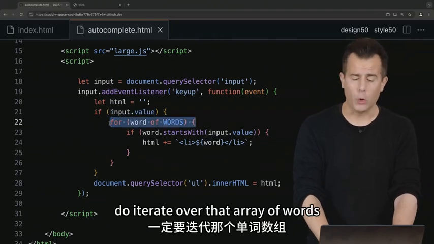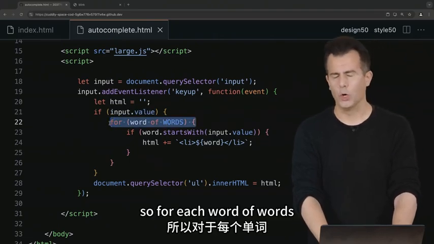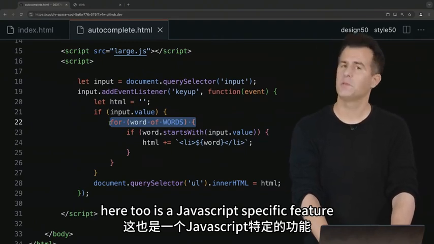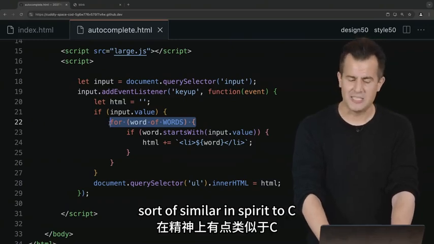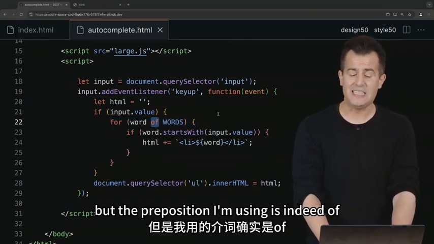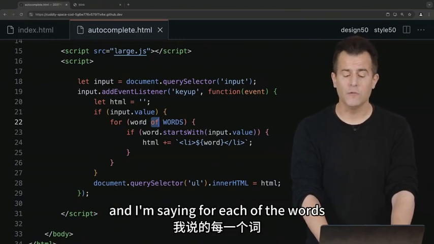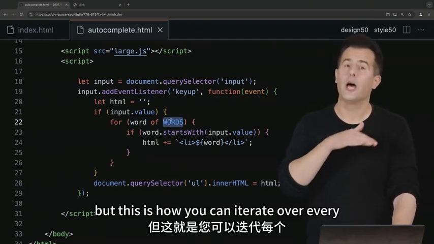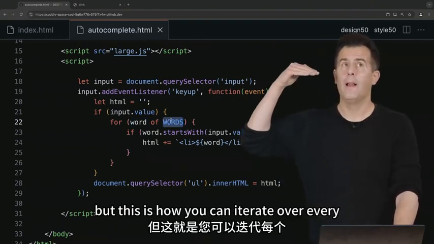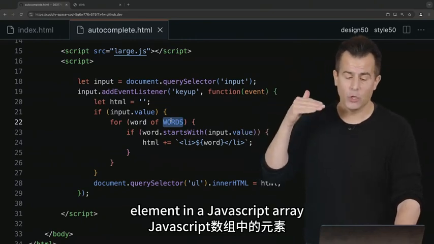Iterate over that array of words. So for each word of words. Here too is a JavaScript-specific feature, but it's similar in spirit to Python, and sort of similar in spirit to C, but the preposition I'm using is indeed of. I'm saying for each of the words of this words array. It's a little weird, the English, but this is how you can iterate over every element in a JavaScript array.